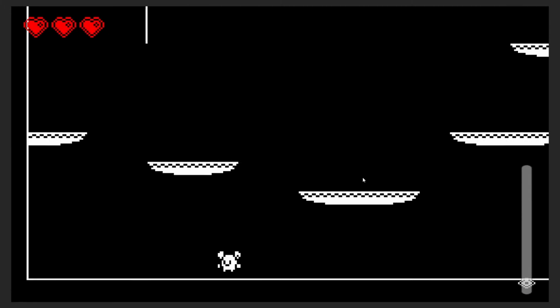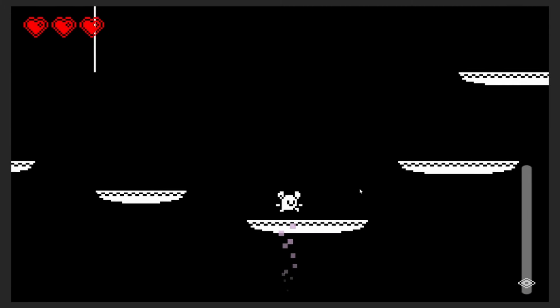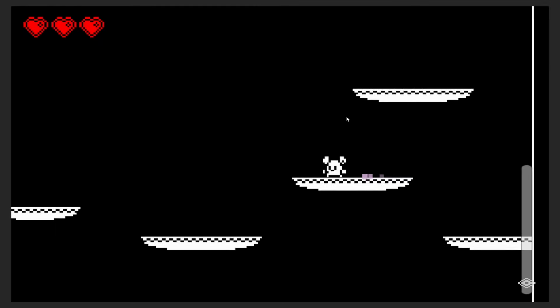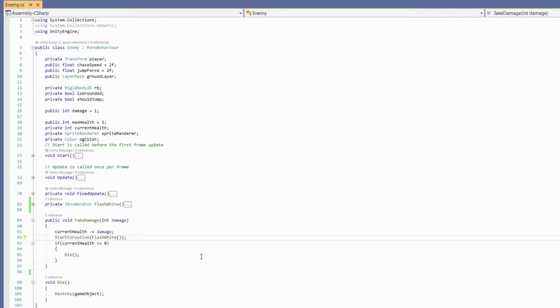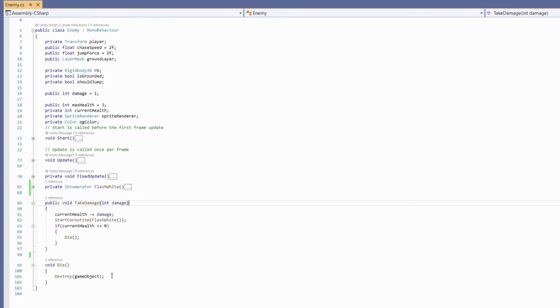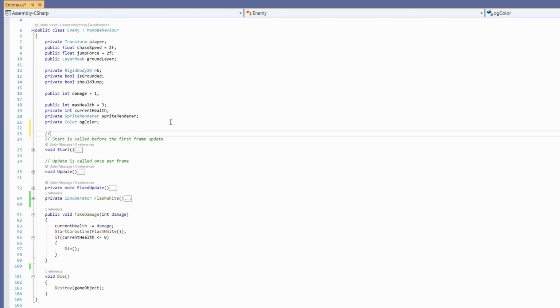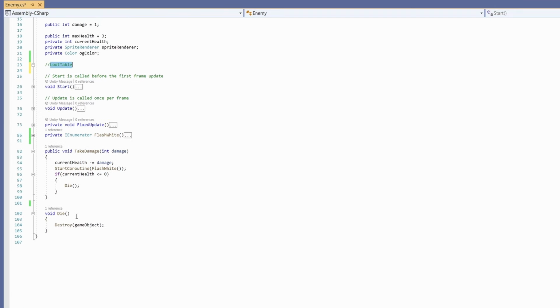So currently in our game, we can shoot 3 bullets and our enemies die, but they don't drop anything for our player. So what's the point? So if we click on our enemy and then double click on our enemy script, we can see what currently happens is we take damage and we destroy our game object. So instead, what I want to do is create a loot table, which we can then pull down in our die function, and we'll go around our loot table, and before we're destroyed, we'll spawn an item.